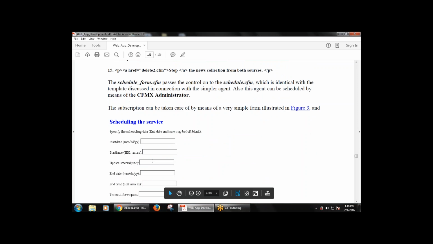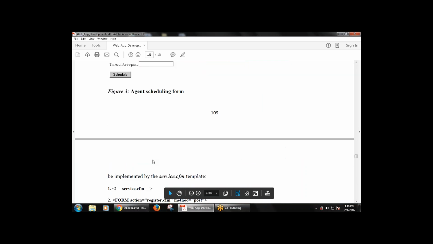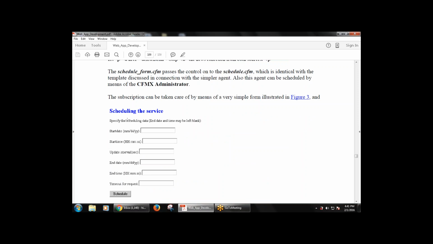This is the output of the scheduling. Schedule the service, then specify the scheduling date; the end date and the time may be left blank. There is a start date in MMDDYY format, and a start time in hours, minutes and seconds. Then there is an update interval in seconds, and an end date and end time in MMDDYY and HHMMSS.